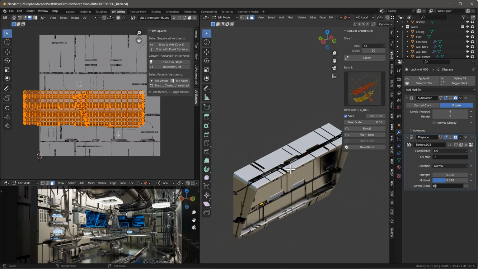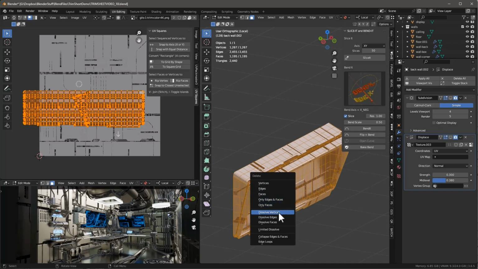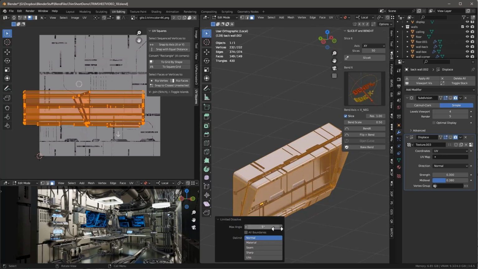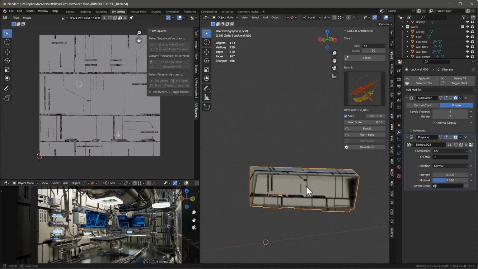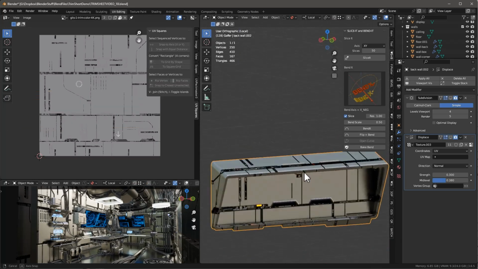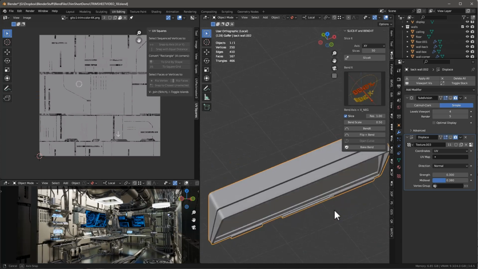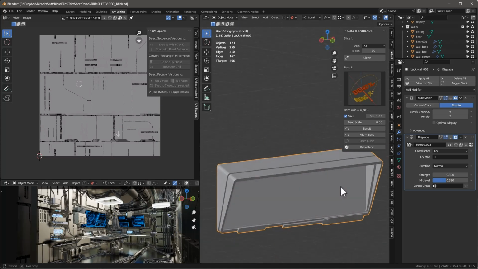use the displacement maps. I'm going to make sure I turn my overlays on, and I'm going to go A and X, and I'm going to say limited dissolve, limited dissolve, and make it 1. So the reason why I did this was I wanted to show you how we use Slice It to slice these things up. So here's our object, pretty straightforward, nothing too fancy.